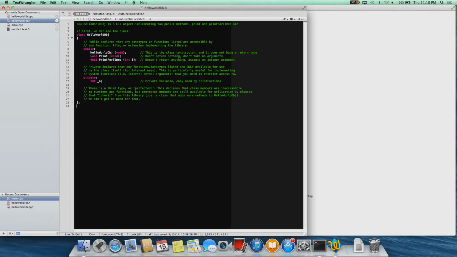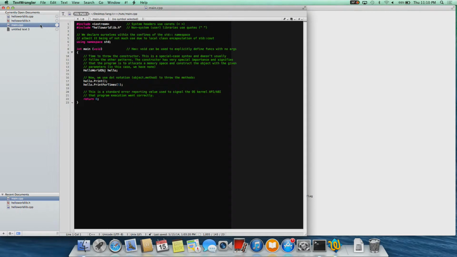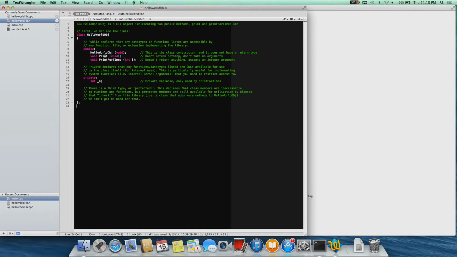So for example, our main CPP, by declaring HelloWorldLibrary.h, we are allowed access to the HelloWorldObj constructor, which I'll get into in a while, the print method, and the print 4x method, which prints hello world to the screen X number of times, depending on whatever this int I argument is.